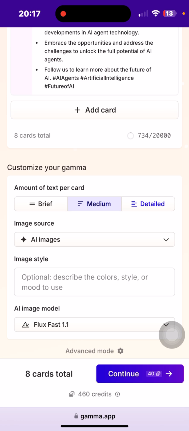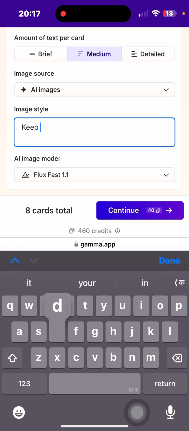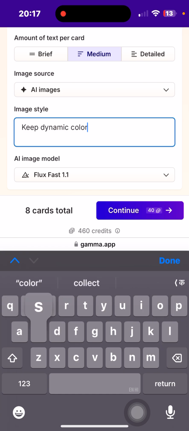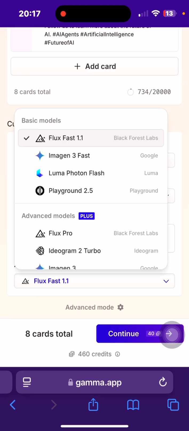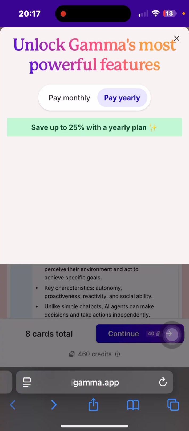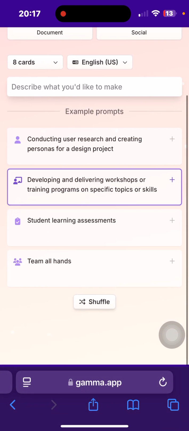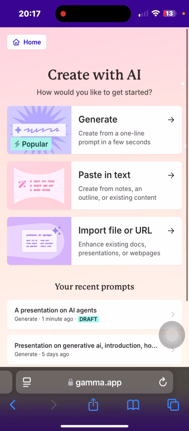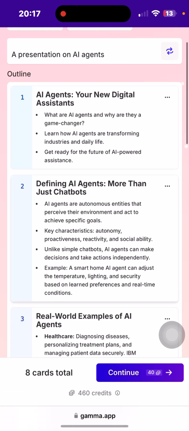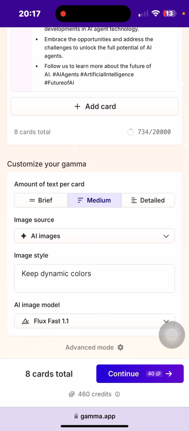Let's keep it medium. Image sources, AI images, image style, or keep dynamic colors. Image model is there as well. If you want an image model, imagine Luma, ideogram. Okay, let's use ideogram. It is payable, it's not something which is free. Okay, there it is. I will just keep it as it is and continue.